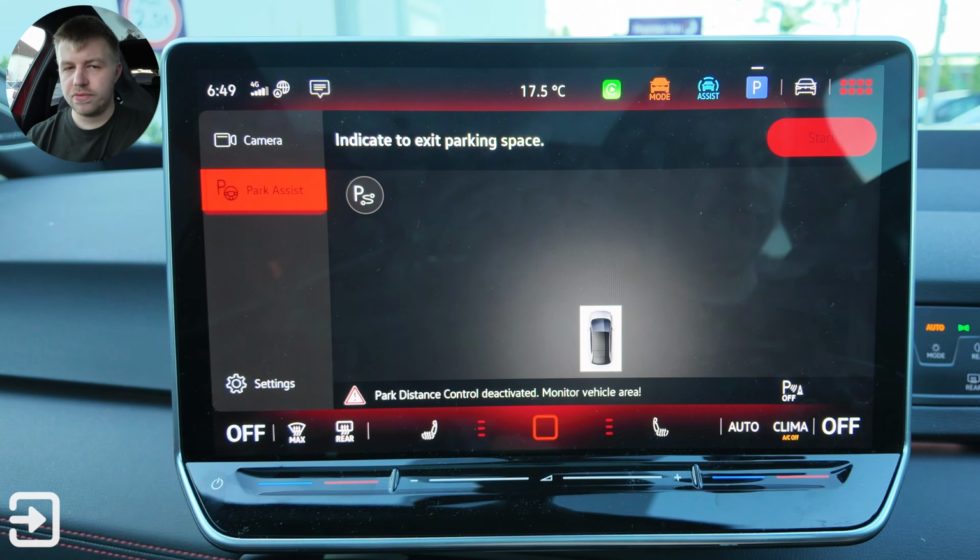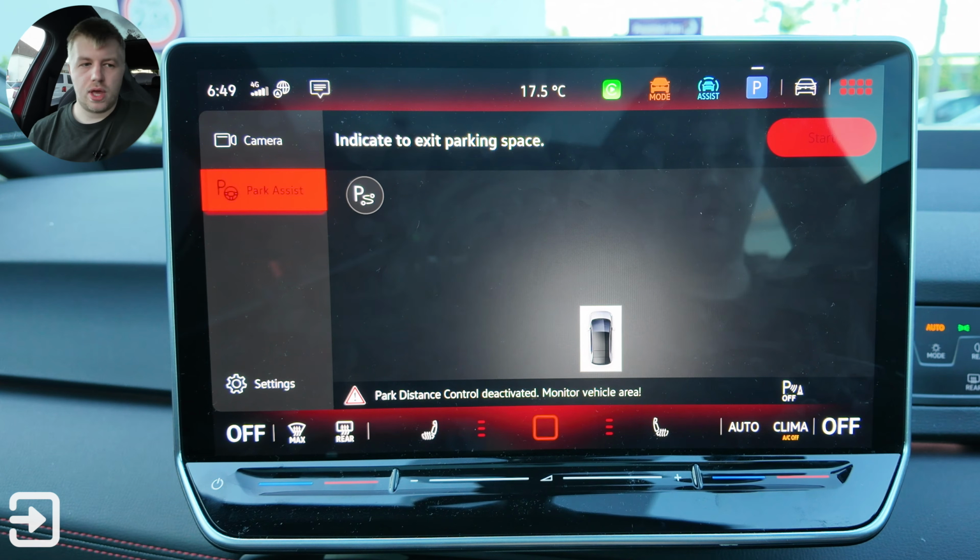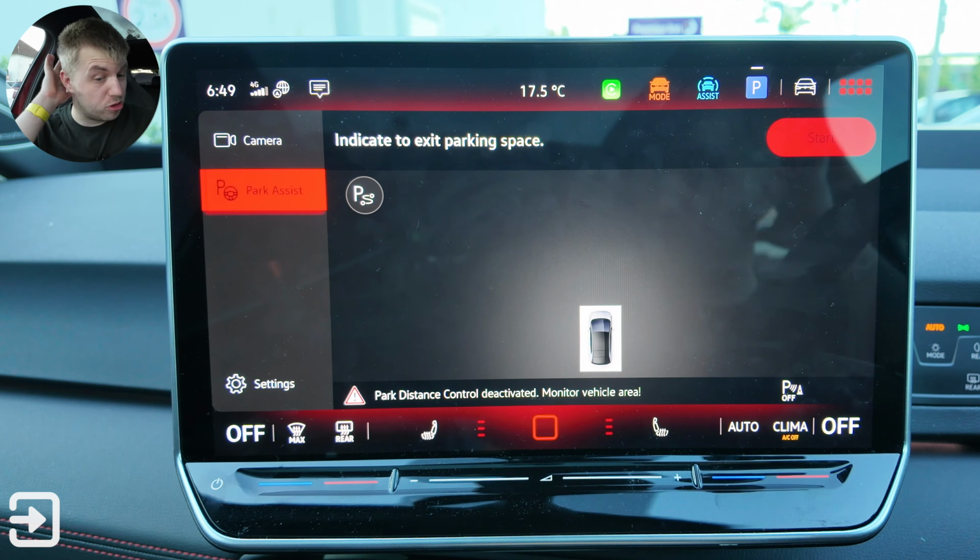Parking. So I haven't actually managed to get this to work yet. I did try it on the Xpeng G6. There's a review for that in the description as well. And it should, in theory, park the car for you. And it'll actually pull out of the car parking space for you as well. But yeah, I haven't managed to get it to work.